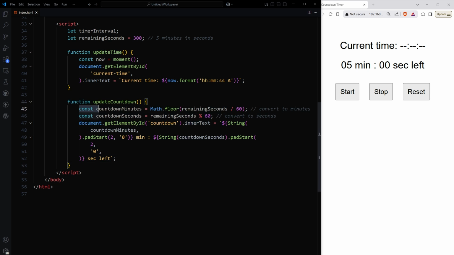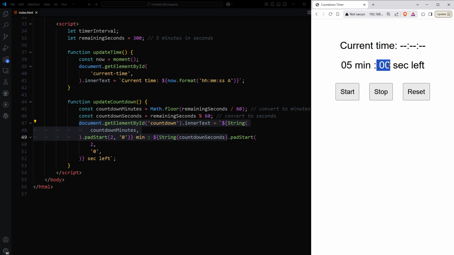Update countdown function converts remaining seconds into minutes and seconds. Then it updates the countdown div to show the minutes and seconds left. It also uses padStart with 0 to ensure numbers always have 2 digits, such as 05 minutes and 00 seconds.